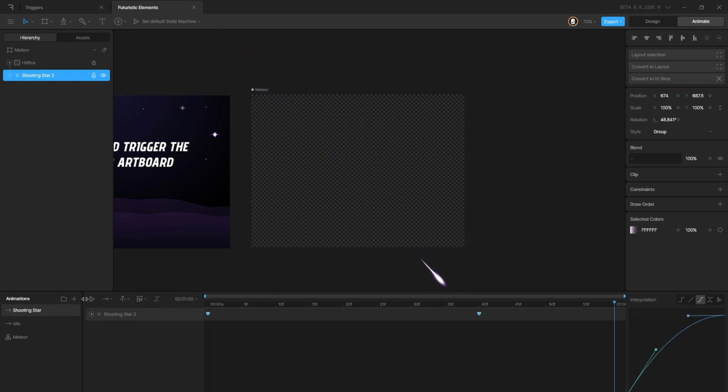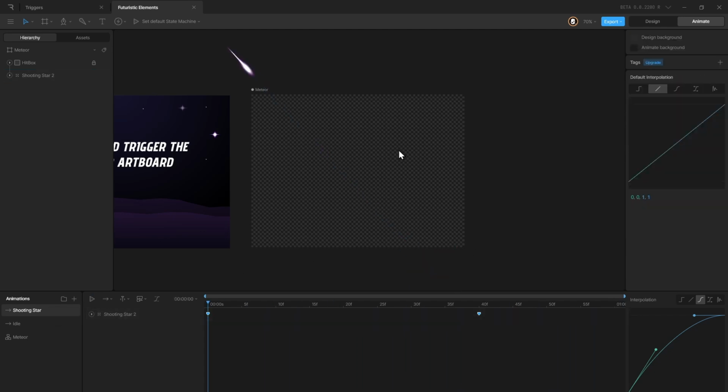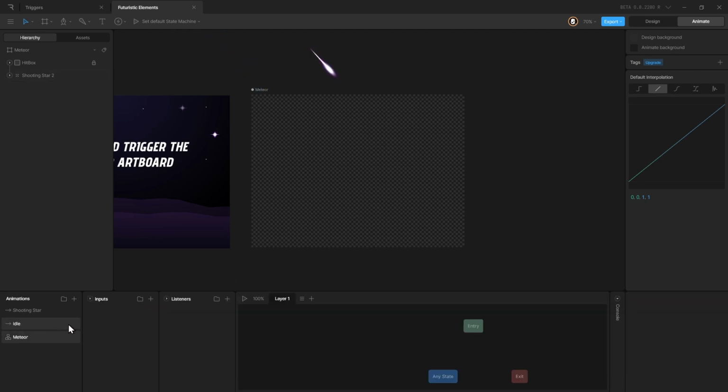Let's see what that looks like. Yep, okay. That's not quite right, but it's fine. Okay, that's fine. Now, as we know, we need a trigger, let's just say shoot. It needs to shoot the shooting star for us. So that might be better terminology.